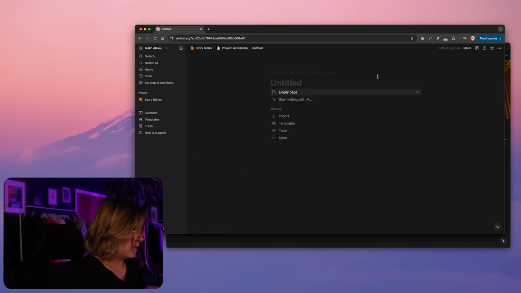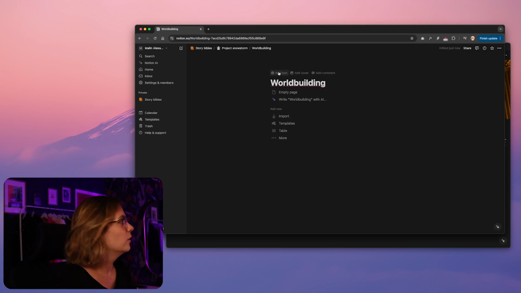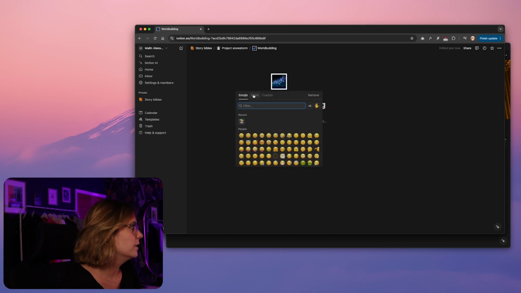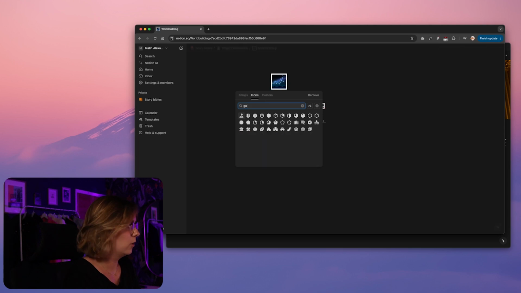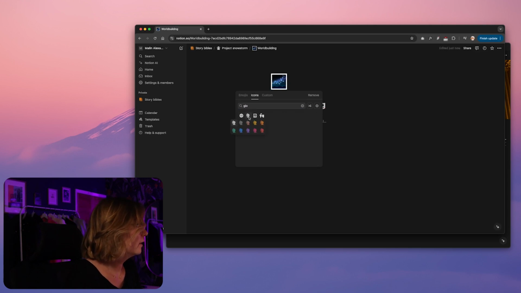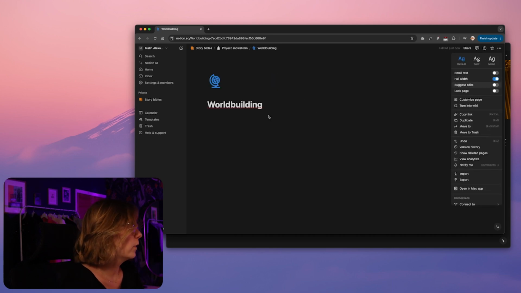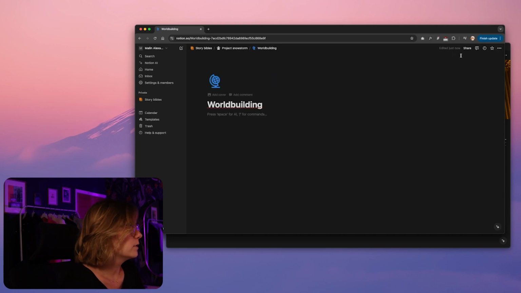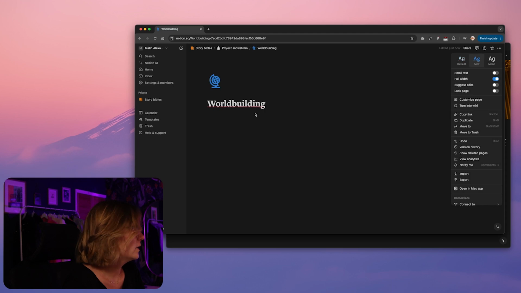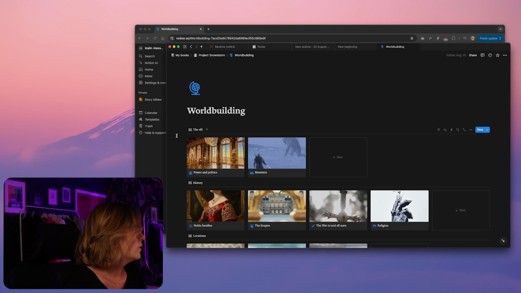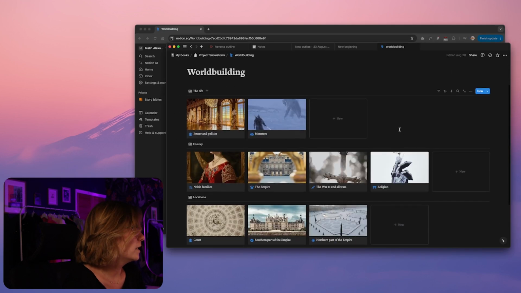So this is gonna be world building. I'm gonna do the same thing as I usually do and add an icon, and I tend to like a globe. Oops, a globe for world building, like this for instance. And once again, I'll make it as a full width page. And since we started doing serif, I'll do a serif one as well here. And you can see how I had initially set this up here.